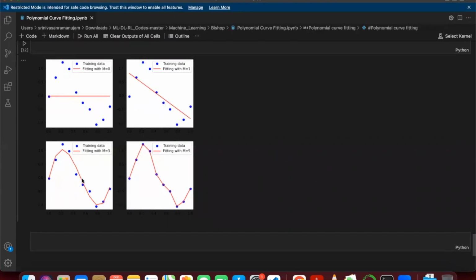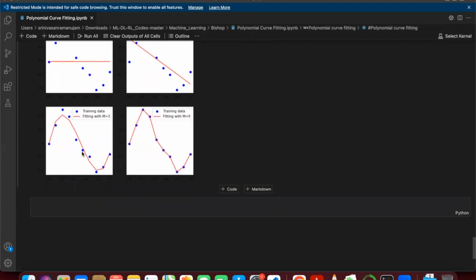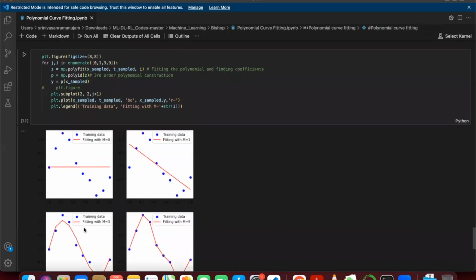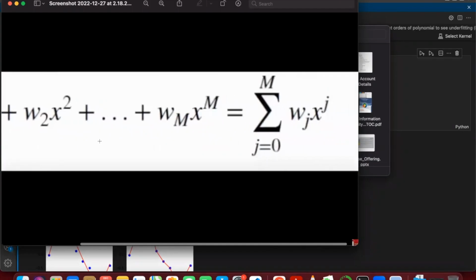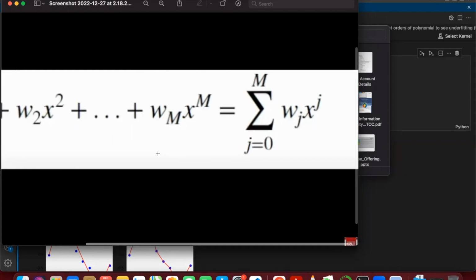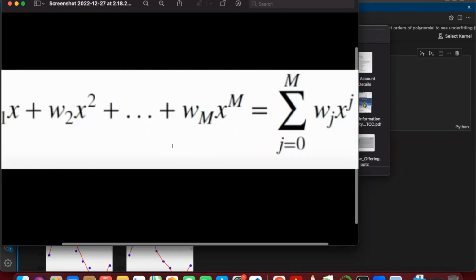But again, m equal to 1 is a similar thing. M equal to 3 is somewhat the right model for our problem. So we have seen m equal to 0, 3, and 9. This is the m order. We are finding the coefficients for all the orders with respect to all the values over here.